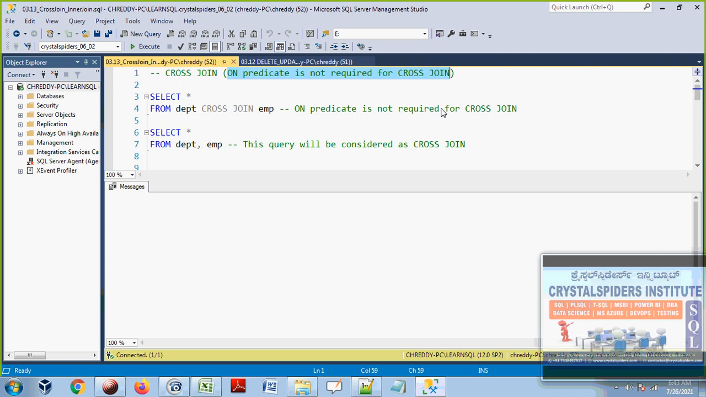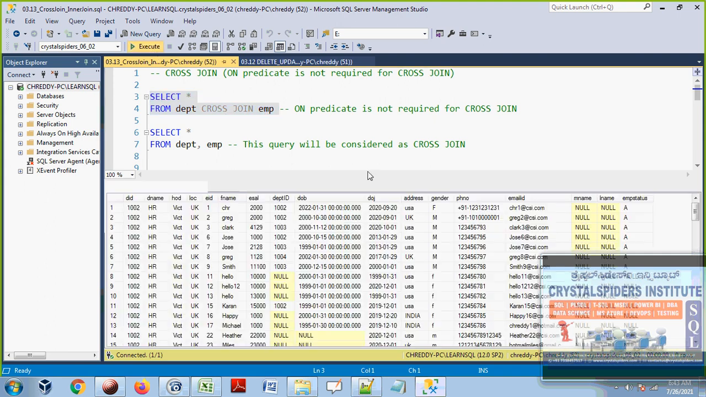Take the record from the outer table and join that record with all the records in the inner table. Take each and every record from the DEPT table and join that record with every record in the employee table. Here we have not mentioned any on clause, on predicate. That represents there is no matching process here. So let's execute this one and see the results.